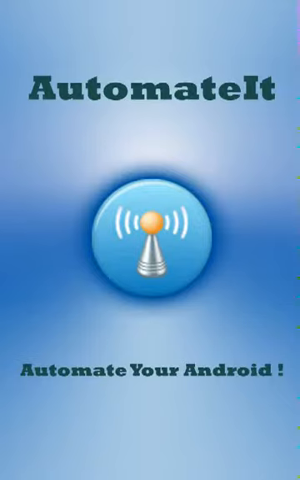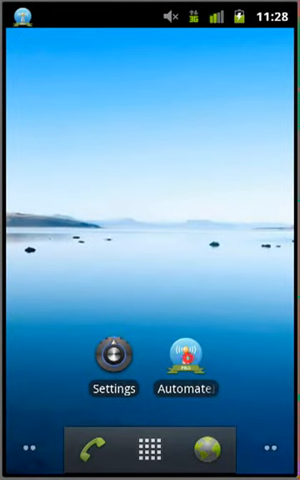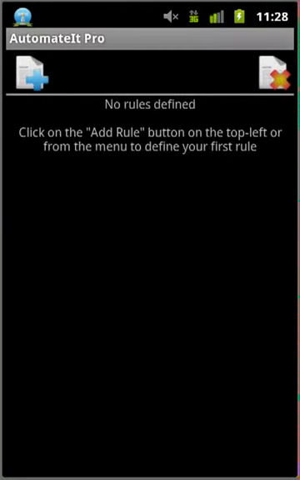AutomateIt is a simple yet powerful automation tool for Android. This video will demonstrate several scenarios to assist you in your first steps to automate it. Let's define a simple rule to unmute the device on an incoming message with specific text.